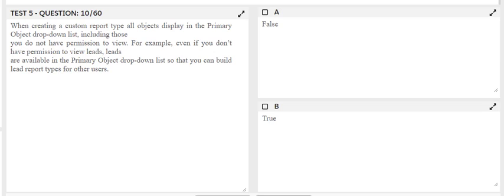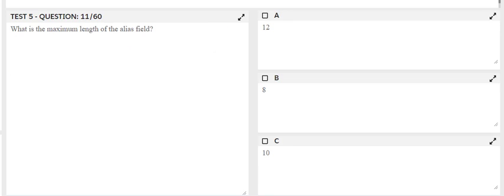When creating a custom report type, all objects display in the primary object drop-down list, including those you do not have permission to view. For example, even if you don't have permission to view leads, leads are available in the primary object dropdown so that you can build lead report types for other users. Yeah, looks correct to me. Let's go with true.